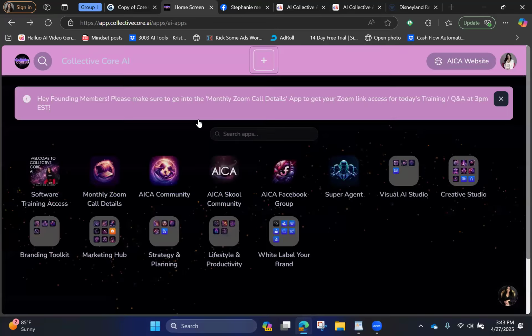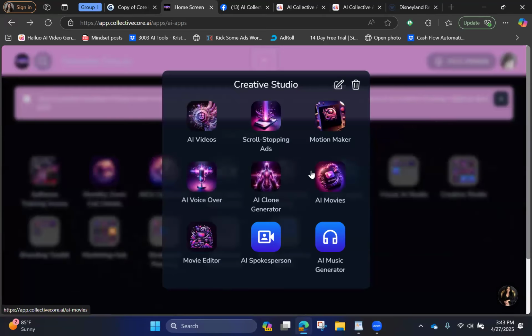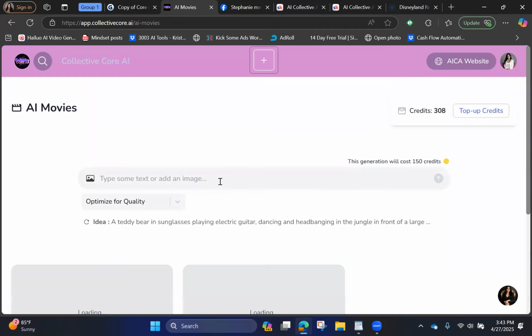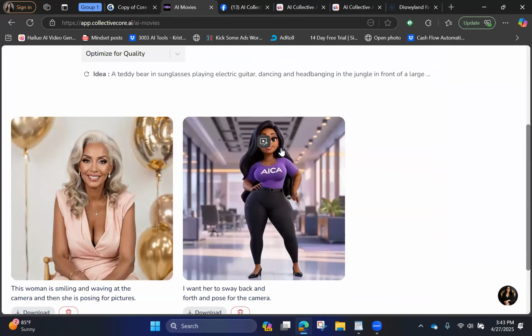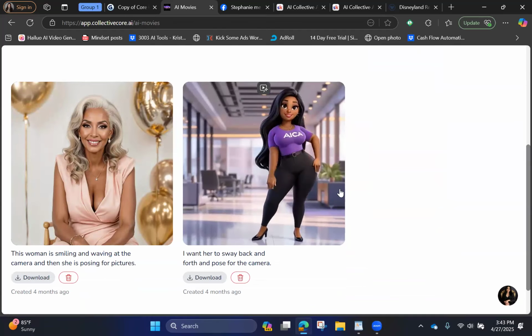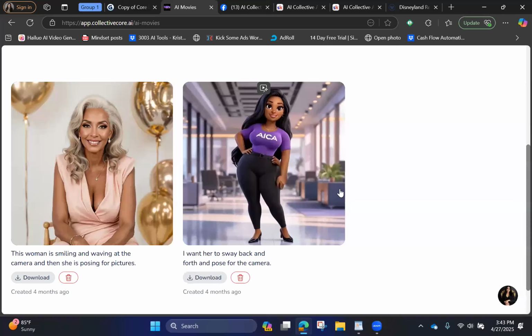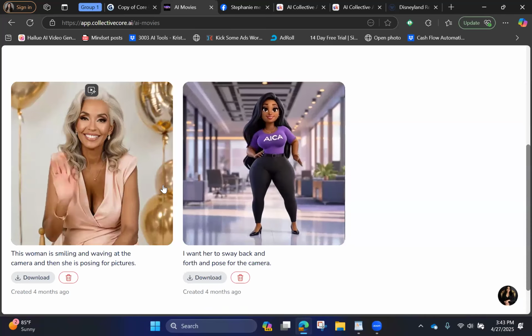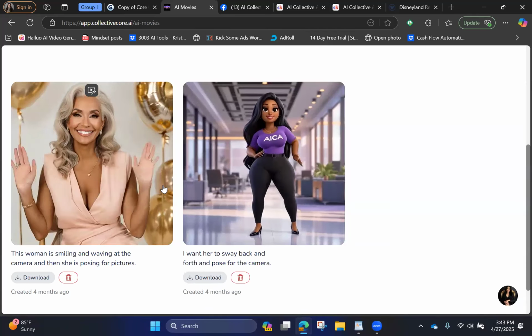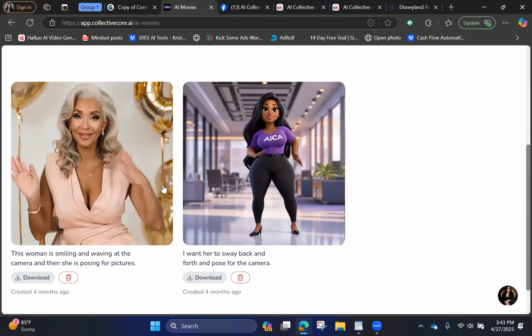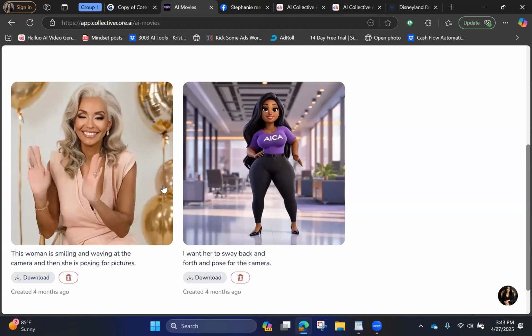And then the other one, where are you? AI movies. So this one does videos, as you can see. They're not that great because she got 3 hands all of a sudden. And then this one, I like it, but I don't know what she did with that other hand. It doesn't look natural.